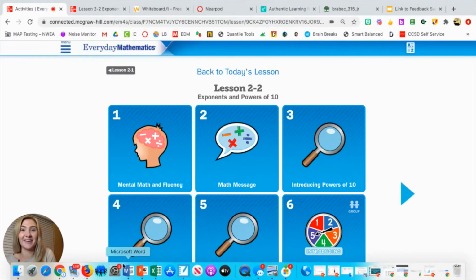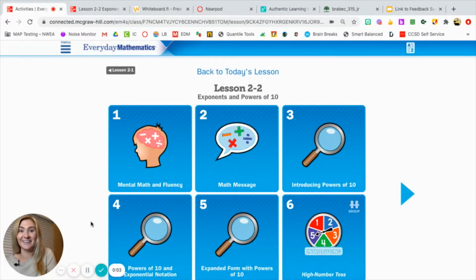Technology has become a serious player in everyday classroom routines, and my classroom is definitely no exception to that. This here is the student dashboard for our online math program. We use Everyday Mathematics by McGraw-Hill. So I'm going to show you a couple of things that I use in here, and then I'll show you a couple of different tools that I use to support student learning in my classroom, and hopefully you can use them to do the same.